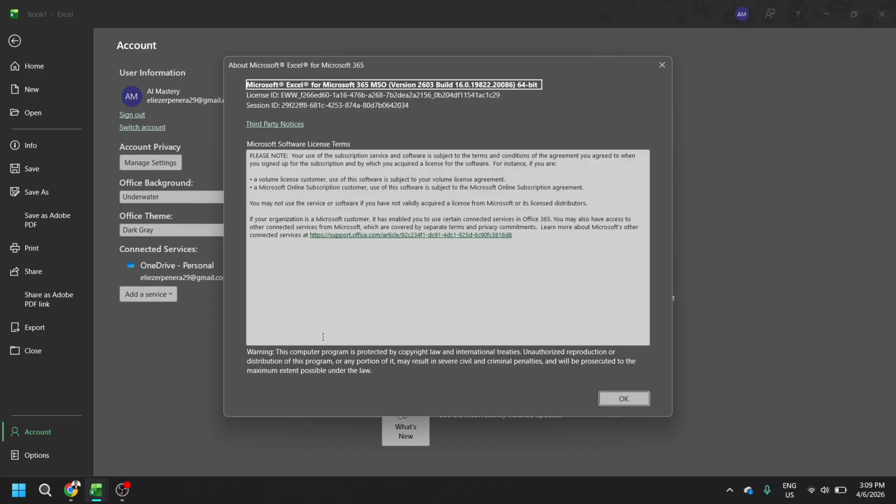If you're comparing features from a tutorial, check the product name too. Microsoft 365 often gets new features sooner than perpetual versions like 2021 or 2019. When you're done, close the About window to return to the Account page, and then back out of the File view to your workbook. That's all there is to it.